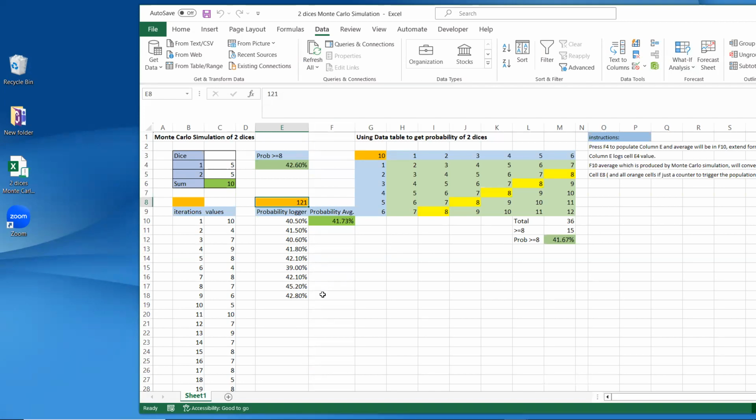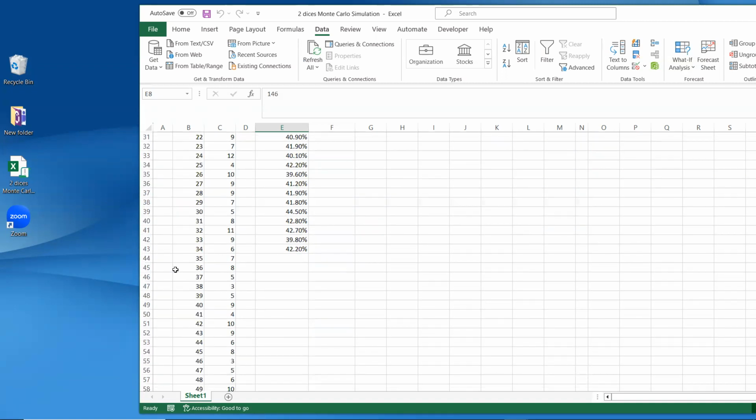So now I shall generate more readings, and you can see that the probability will be maybe plus or minus 0.25 away from the actual probability. Now I shall press F4 to trigger the logging and the averaging. And you can see the result is very near to 41.67, plus or minus maybe 0.25. Right now it's exactly the same. See, it will be very near as we do more and more. So now we are getting 43 iterations.